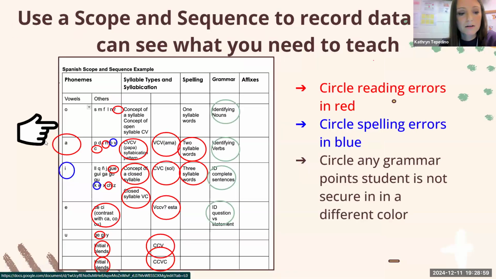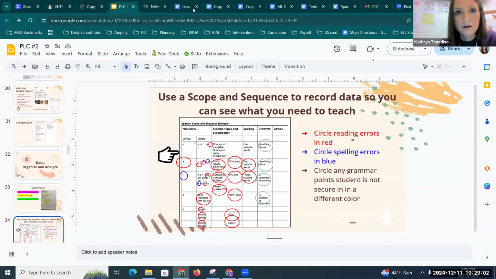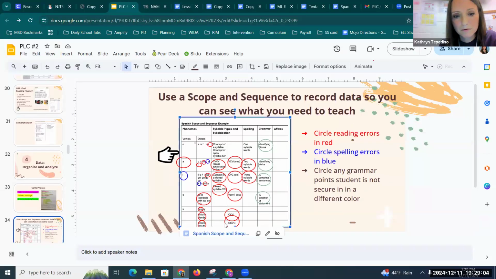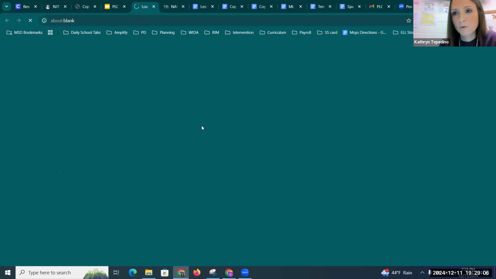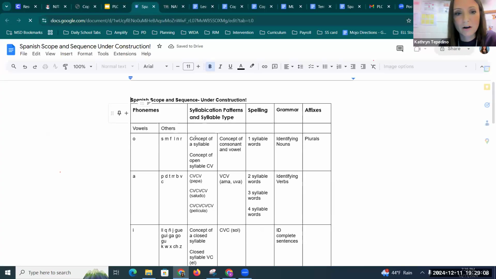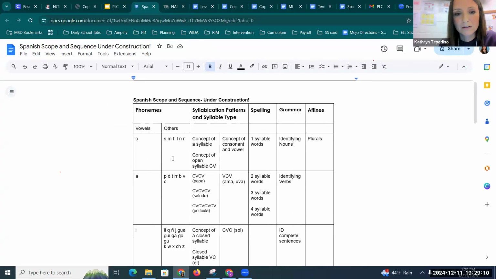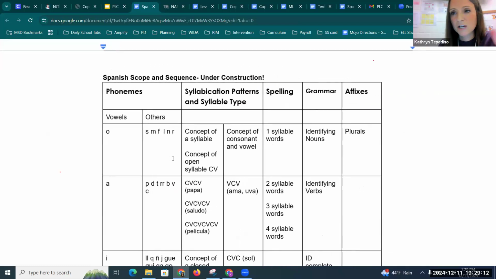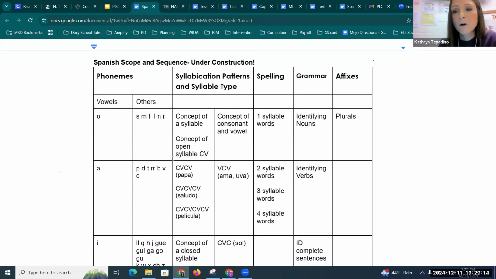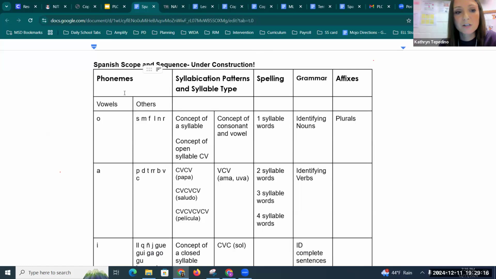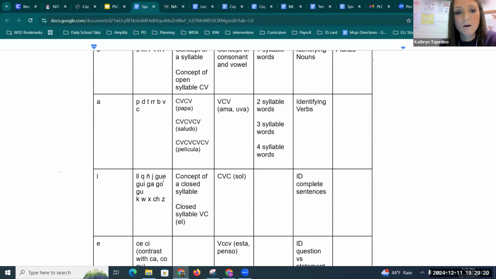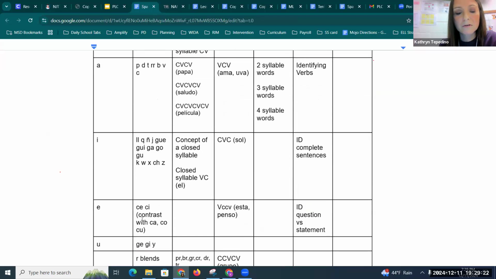And I'm just going to pull this up. This is still a work in progress too. I'm sharing all of this with you, but I'm always changing things around. But this is what you're going to be teaching. You're going to be teaching the phonemes, the vowels, the consonants. As you can see, they get harder as we go down.